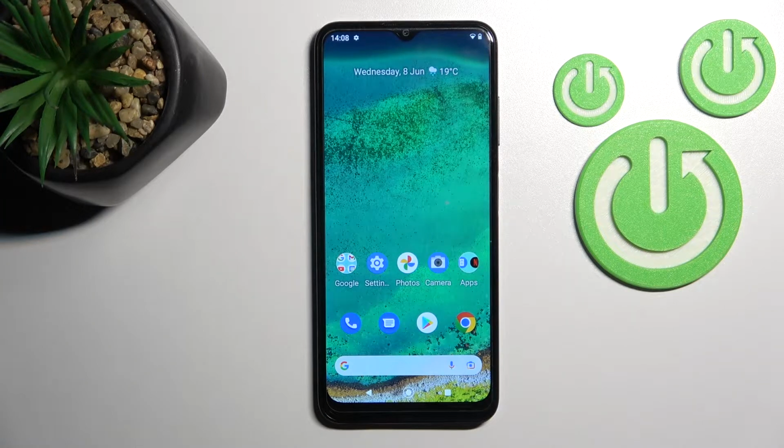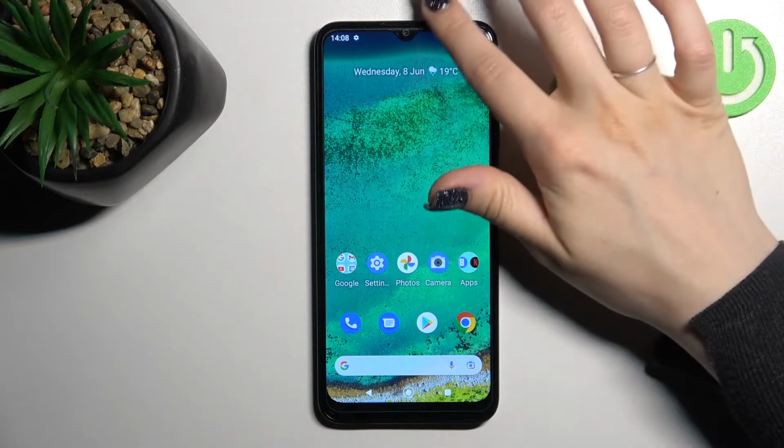Welcome to the Nokia G11 in front of me, and I'll show you how to edit notification panel shortcuts on this device.